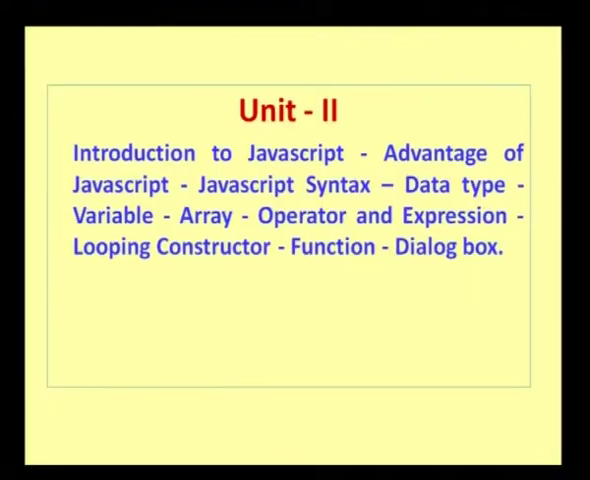Welcome to UGC lecture series in computer science. We are going to see a series of lectures on web technology, semester 6, paper 15. Unit 2 covers introduction to JavaScript, its advantages, how to write the looping constructs, dialog boxes, functions and arrays.